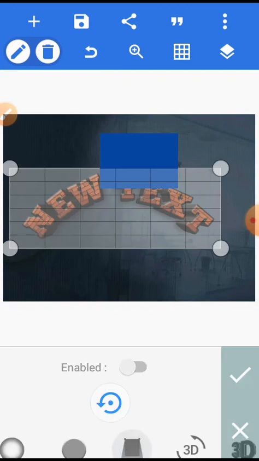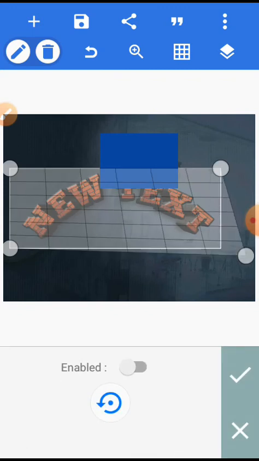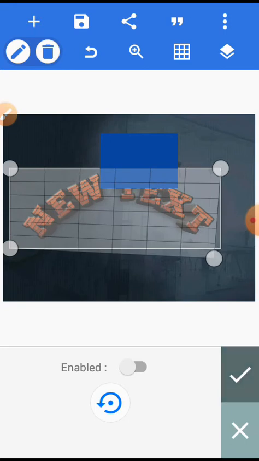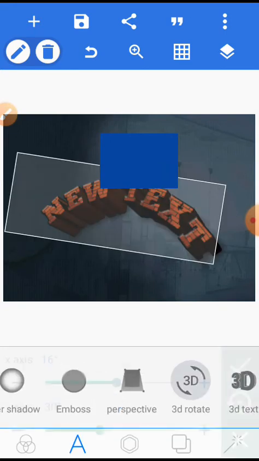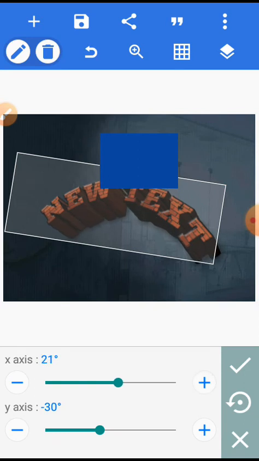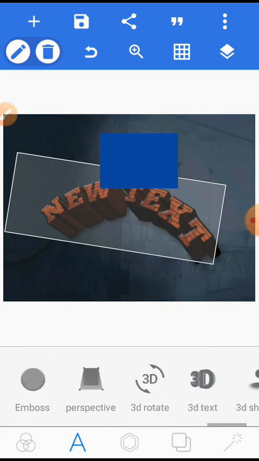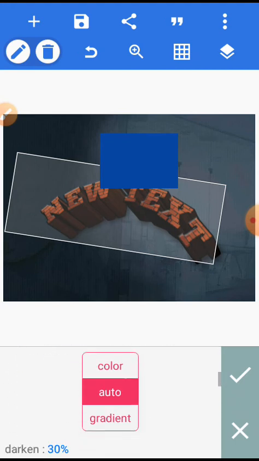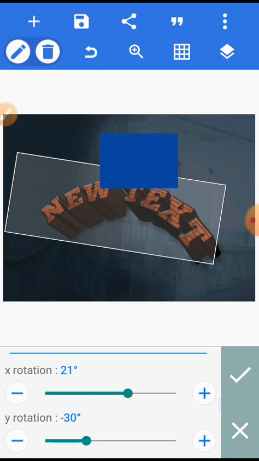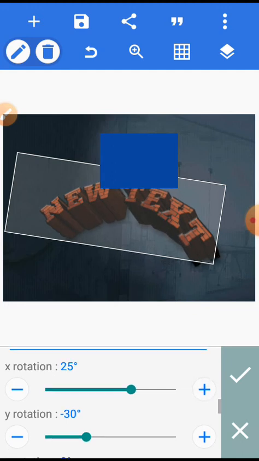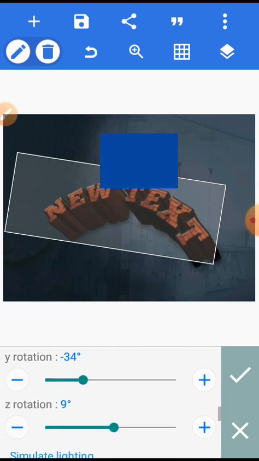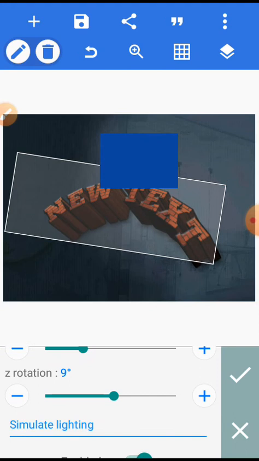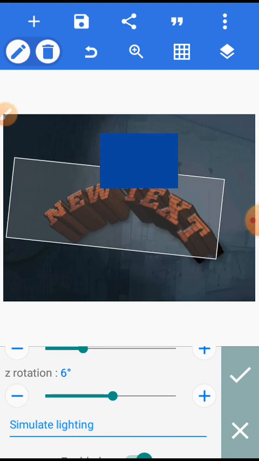So perspective is for you to add line to make your text be in a straight line and all that. Then we have 3D rotate, for text to rotate in a 3D way. Then we have 3D text. The text is already in 3D. Then you can increase how you want it, your X rotation, your Y rotation if you want it to rotate to the left, your Z rotation if you want it to rotate to the right.